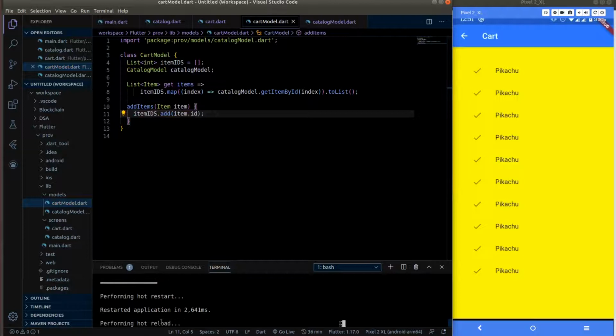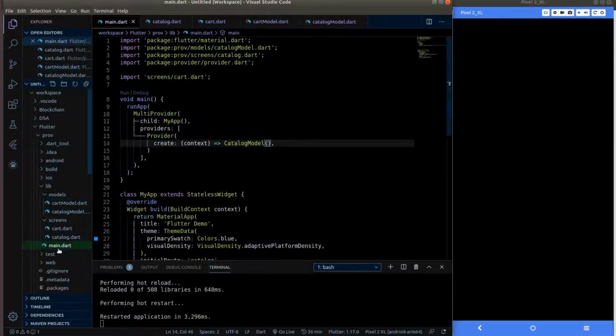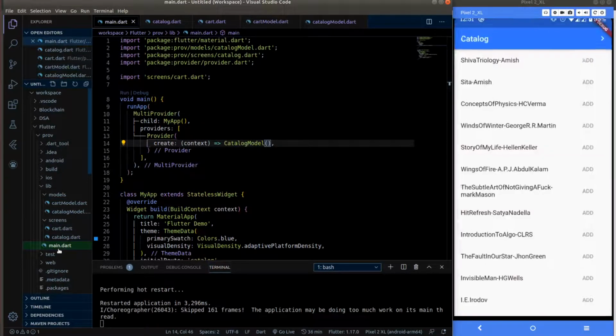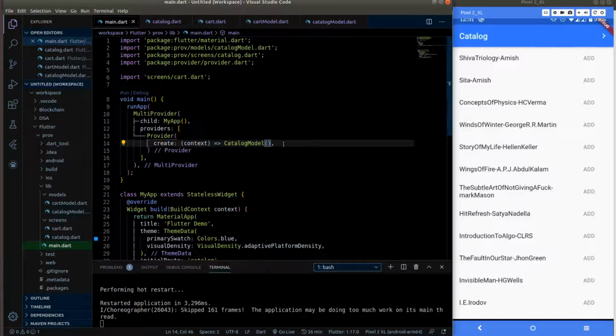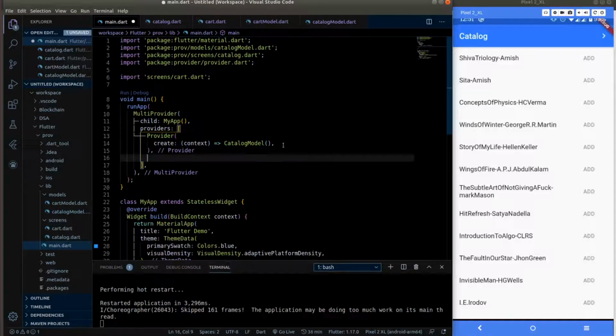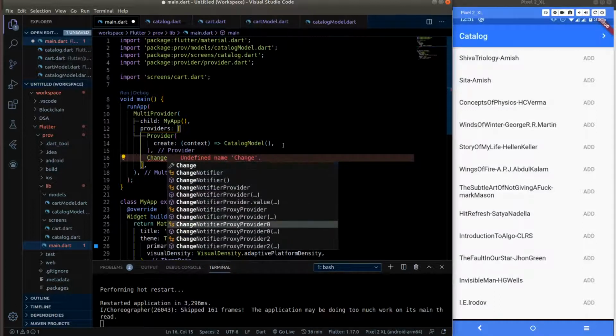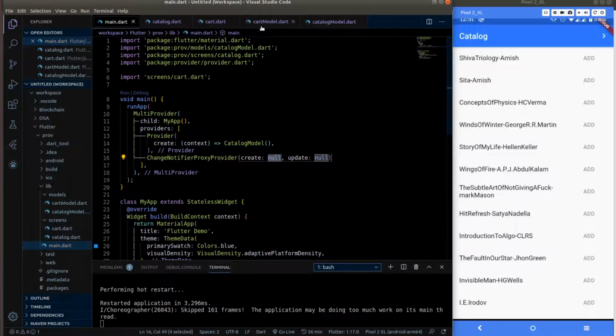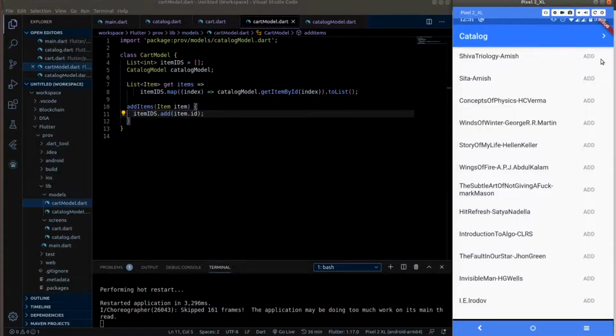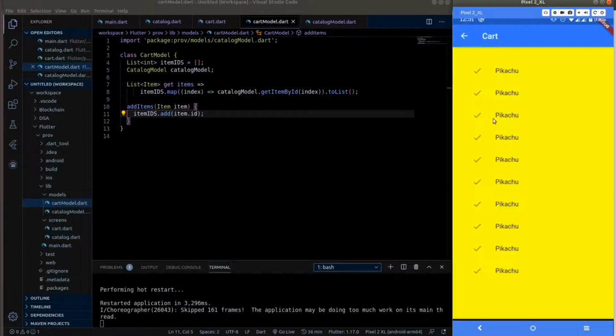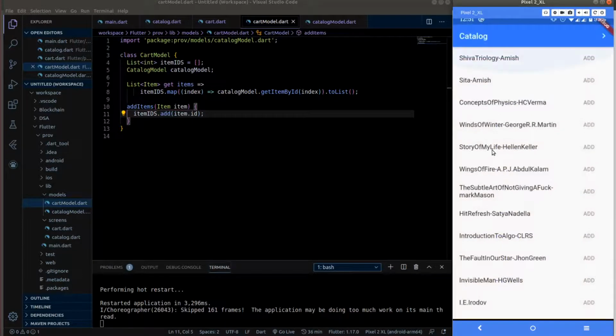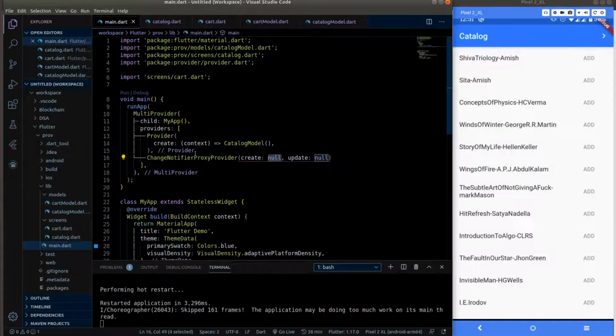Okay, so now let's reload, and I'm going to go to my main.dart, and over here I'm going to write a bit of syntax. I'll explain it in a moment. I'm going to use the ChangeNotifierProxyProvider, because as I told you in the beginning, the state of the cart widget is depending upon the state of the catalog widget. Whenever this type of condition occurs, we need to use ChangeNotifierProxyProvider.